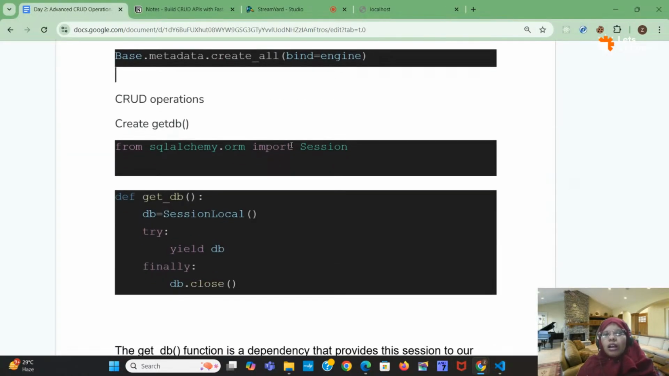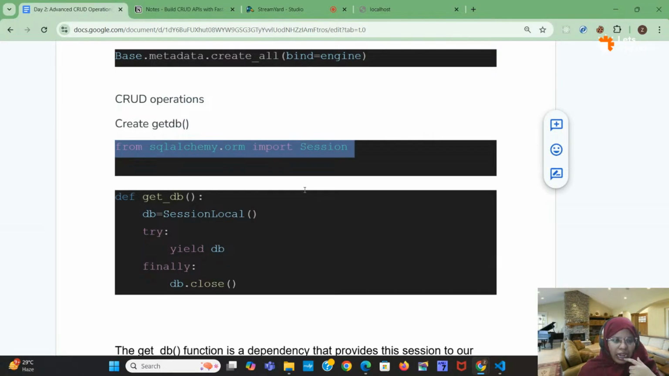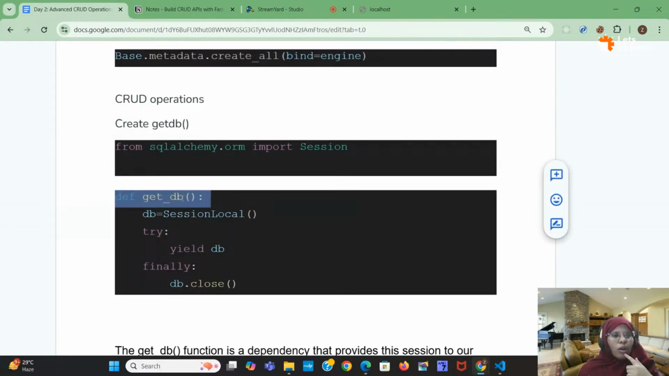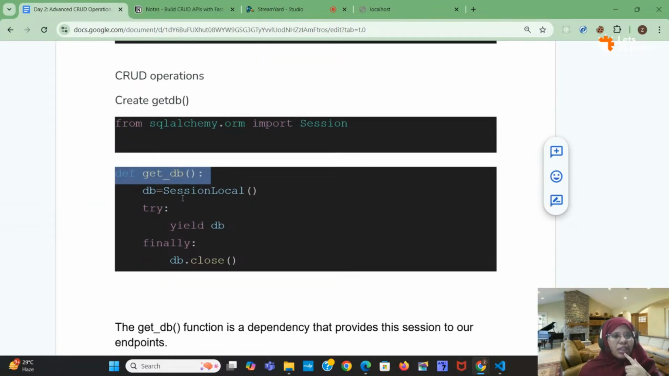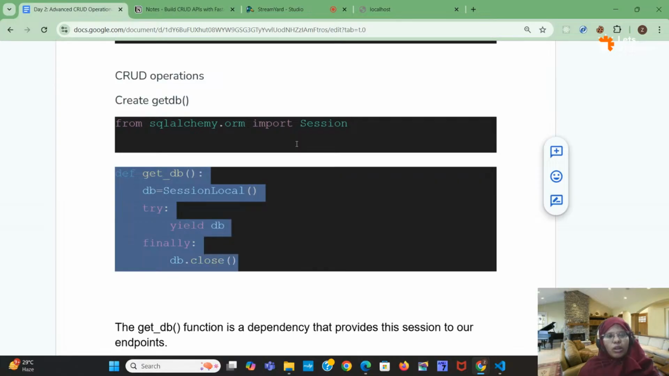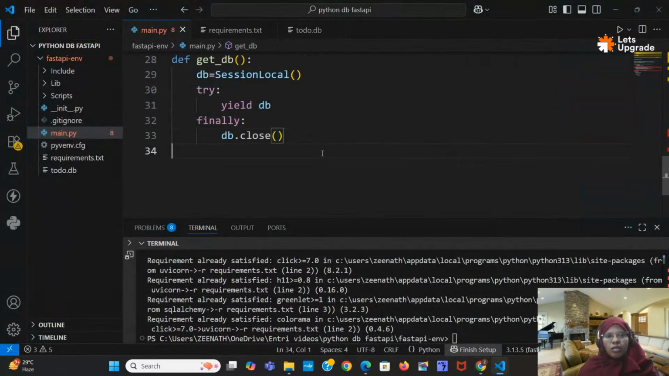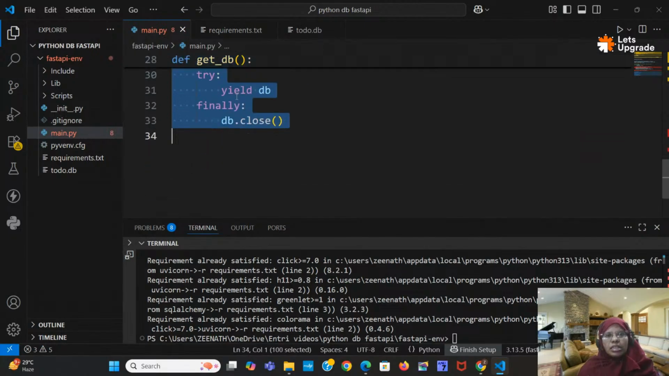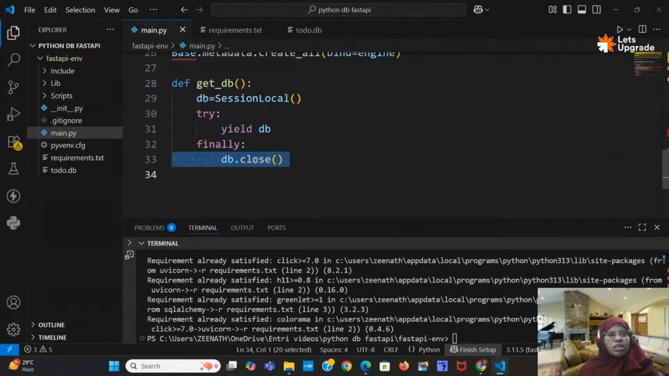Next you can create the endpoints. Before creating endpoints, we have a method called getDB. What this getDB method will do is create a session for each and every request. For a get request, it will create a session, and it will allow us to communicate. After that get request is completed, it will close that database. For that purpose, we have to use this get_db function. You can keep this as it is for all things. Here it is creating a session, and it is closing the database.